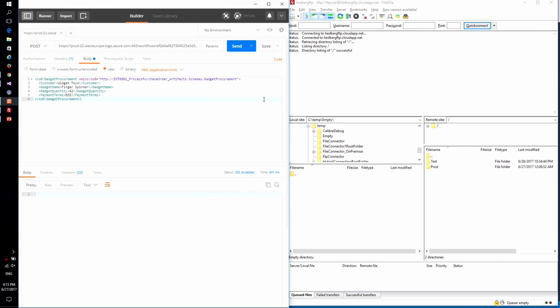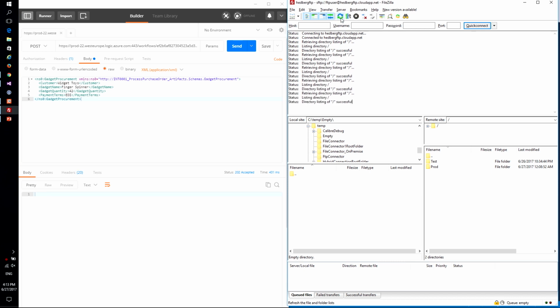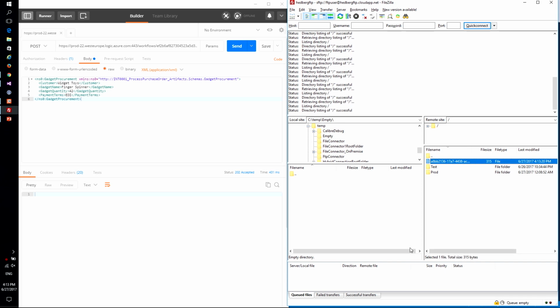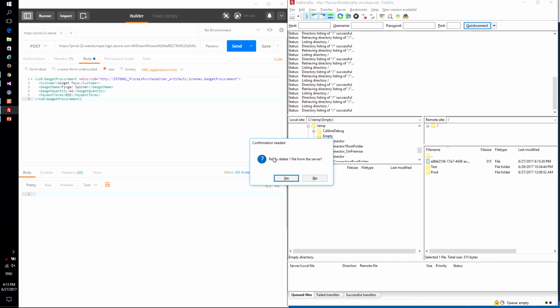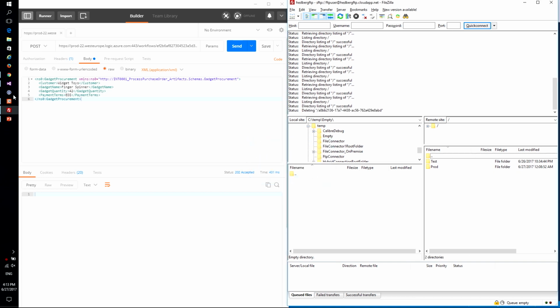So if I send things in here, and if I refresh this site and give the logic app a moment or 2 to process it, it should hopefully soon turn up here. I'm still waiting for it. Let's go. Oh, there it is. So it turned up there. But as you can see, it's now in the wrong folder, right? What I want to do is I want it in the test folder. So I'll remove that from there, and I'll go back to Visual Studio.